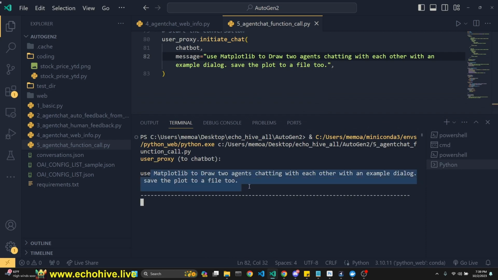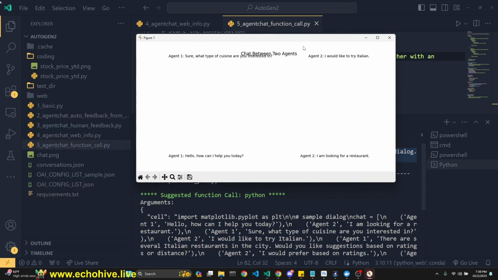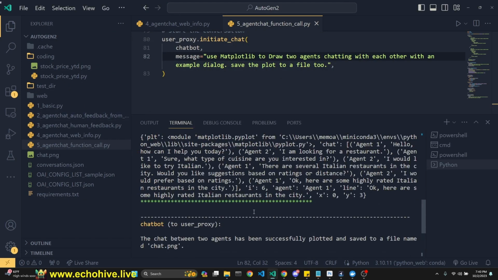Okay, this is the message we just sent. In theory, you should write some matplotlib Python code to simulate two agents talking to one another, I believe is the main idea, if I'm not mistaken. Here we go. Yeah, so it did that. So it did it somewhat. Anyway, it ran the code, and that's it.